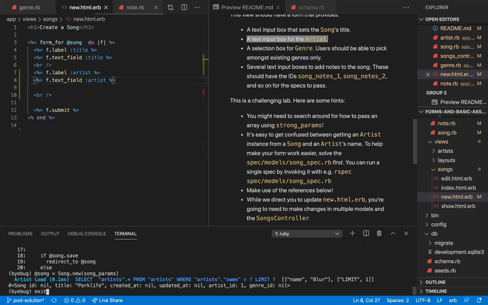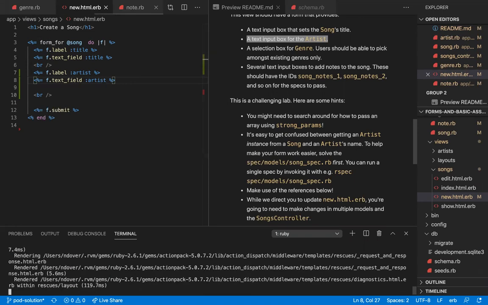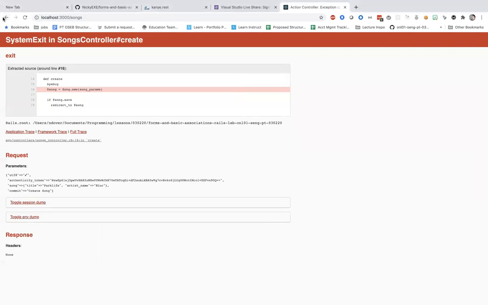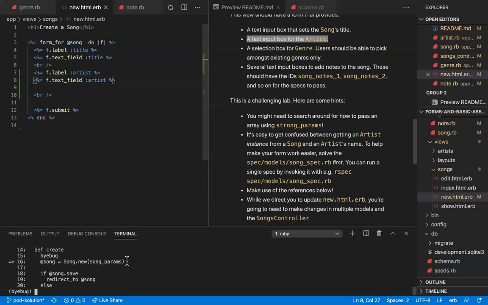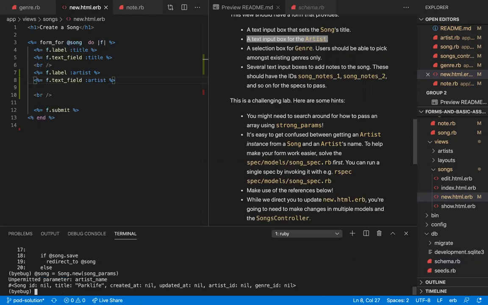Exit. Cool. Go back here. Go ahead and hit a create. Now we're back in this byebug, and I'm going to just call this. Oh, right. Something was not saved here.